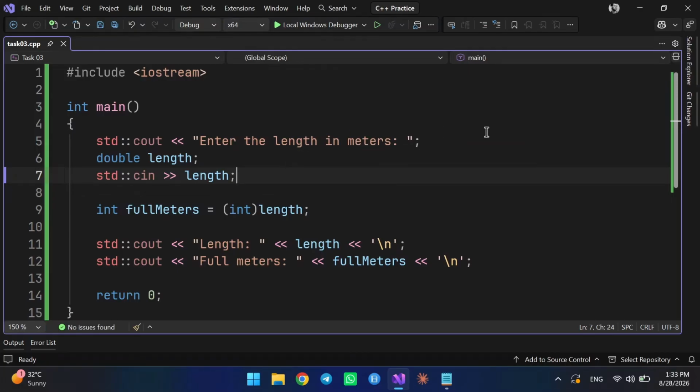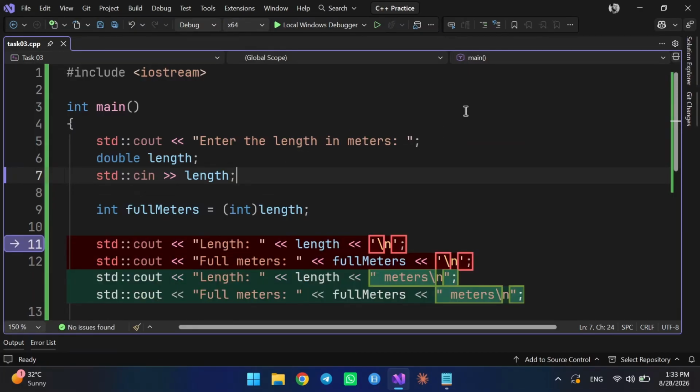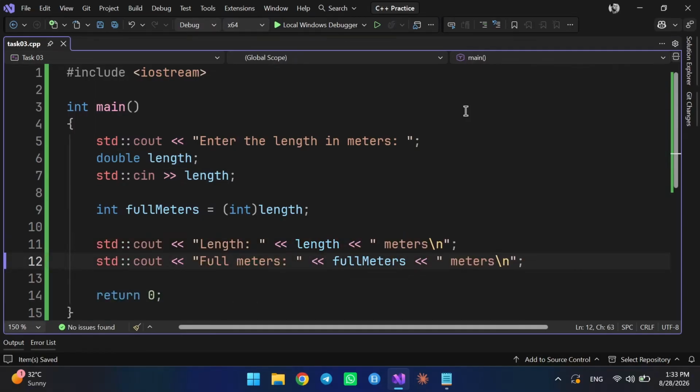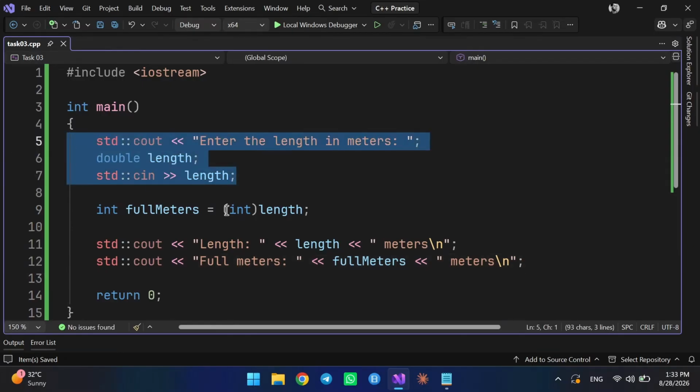If you have a floating point value with digits after the decimal point and you want to get only its integer part, you need to convert that value to an integer type. That's exactly what I do here. First, I enter the number, then I get its integer part and store it in a separate variable. After that, I print both values to the screen.